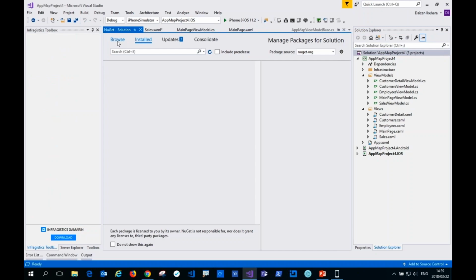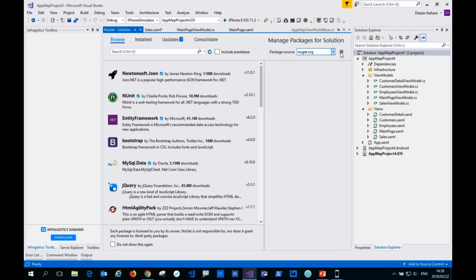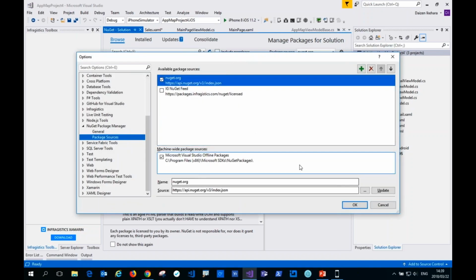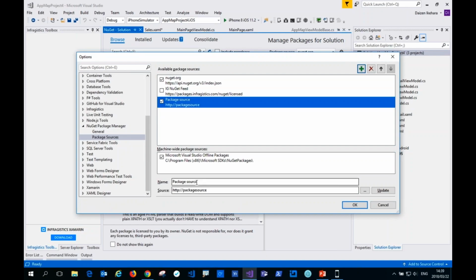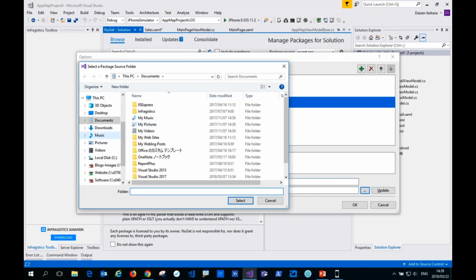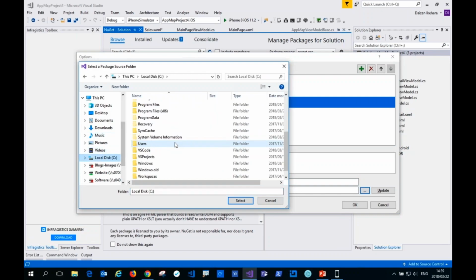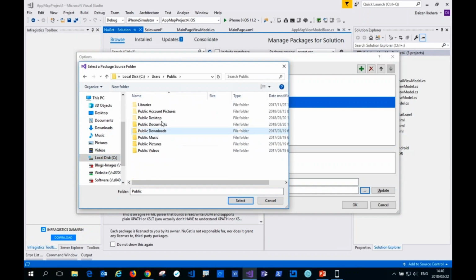So if you install our tooling here, you can add it to the package here. Let me add it to the NuGet package source. So I'm going to add IG NuGet local. And this should be added to my public folder.